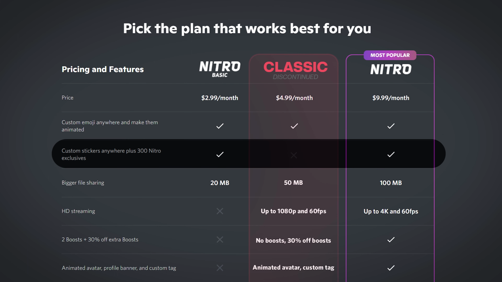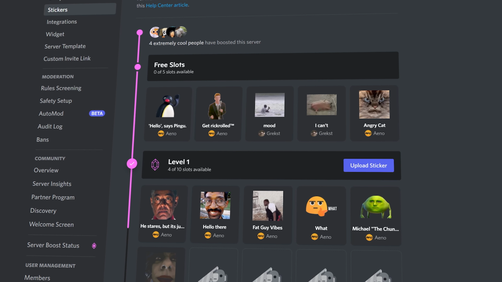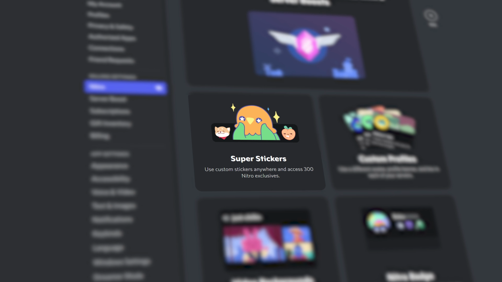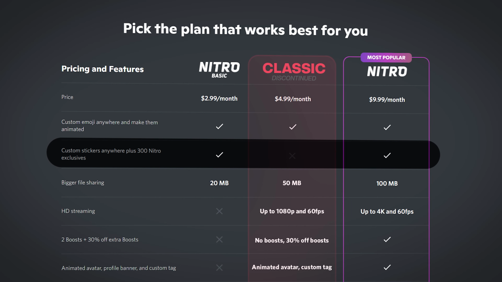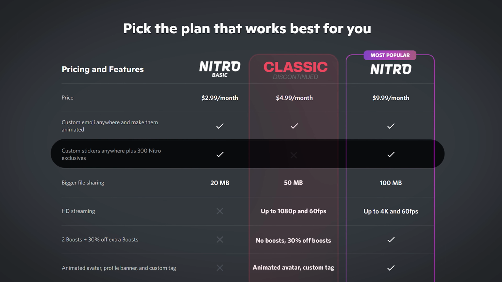So global plus Nitro stickers. If I'm correct, this basically refers to if you upload a sticker in your server, which is basically an oversized emoji. Just like Nitro emojis, you can use them anywhere in any server that you want. If you don't have Nitro, then you won't be able to do this, and you'll only be able to use that sticker in your own server, or whichever server it's uploaded in. Now, to be able to use this globally in any server, you will need Nitro Basic or the normal version of Nitro. Nitro Classic does not have this because this is one of the newer features. This came out after Nitro Classic became Nitro Classic. So that is why it's not a part of that, but it is a part of Nitro Basic.